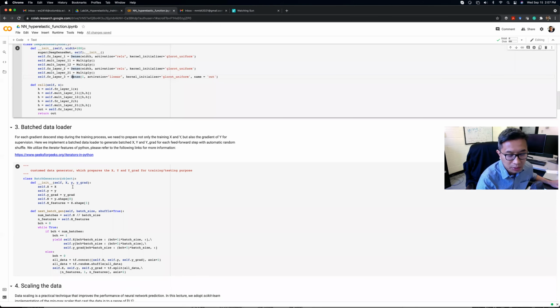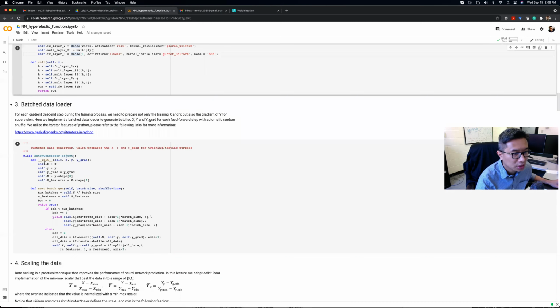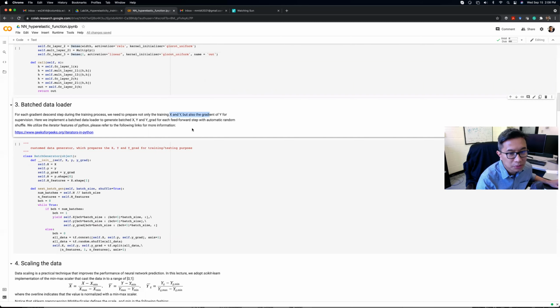Now, this is a Sobolev training. What I mean is that we would use both the gradient data and the original data as the training material. So we need to load the data here, and this is the code corresponding to the loading. As you can see in the descriptions, we need the data of x and y, and also the gradient of y for supervision.